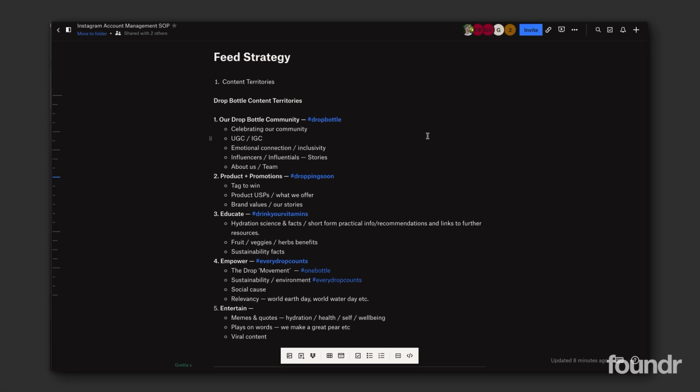So with Drop Bottle, for example, we have 5 content territories, and I think that these are quite applicable to most brands. So that's why I wanted to include Drop Bottle and our 5 content territories here.